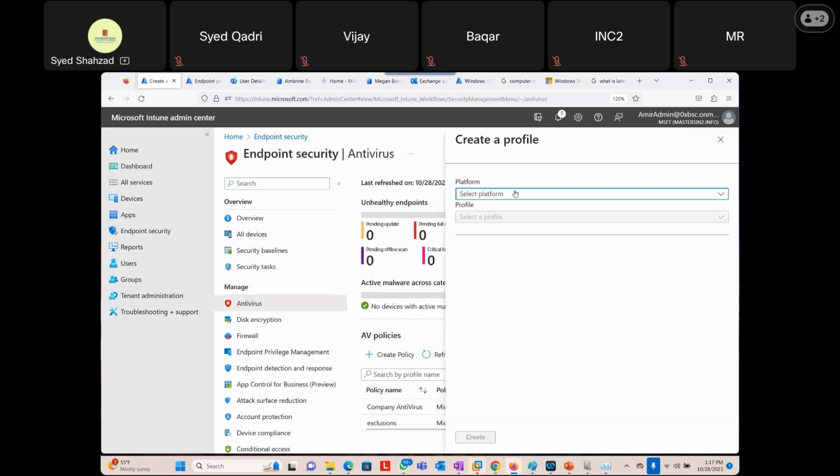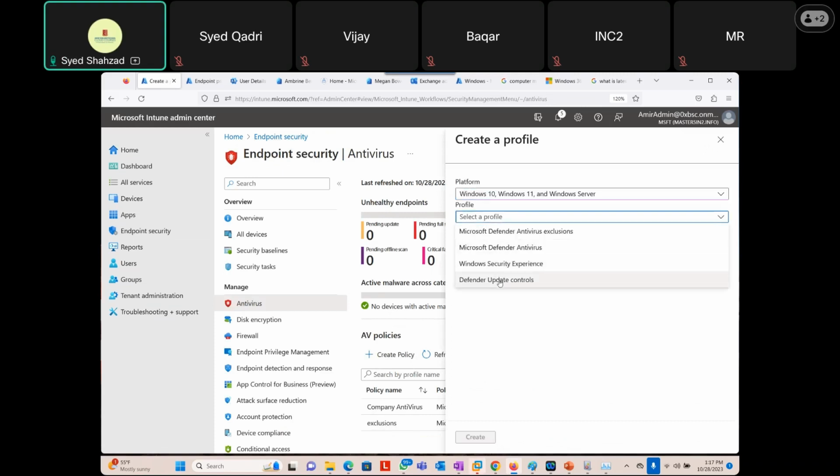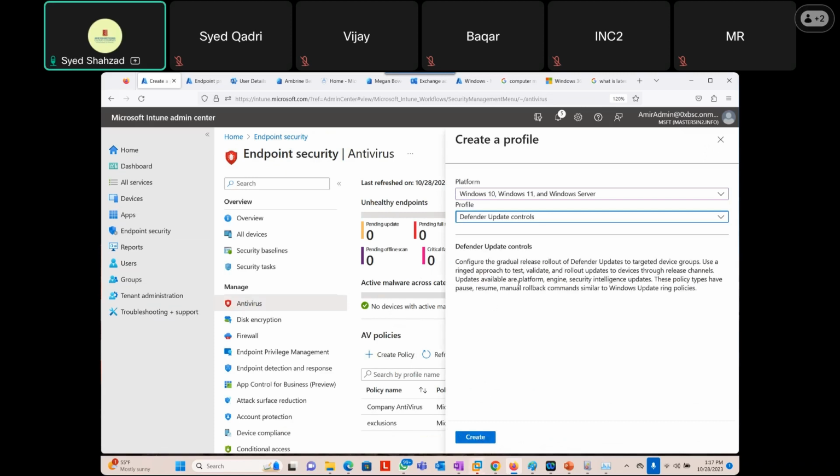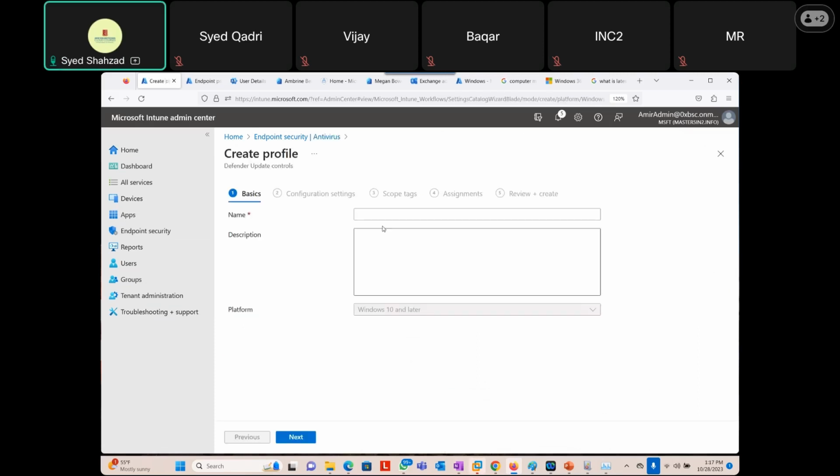Create policy. And then Windows 10, 11, Windows Server, set profile. The last one is Defender update controls. Configure the gradual release rollout of Defender updates to targeted device groups. Use a ringed approach to test, validate, and roll out updates to devices through release channels. Updates available on platform, engine, security intelligence updates. These policy types have pause, resume, and manual rollback commands. So you have to update Defender rollouts. So what are Defender rollouts then?